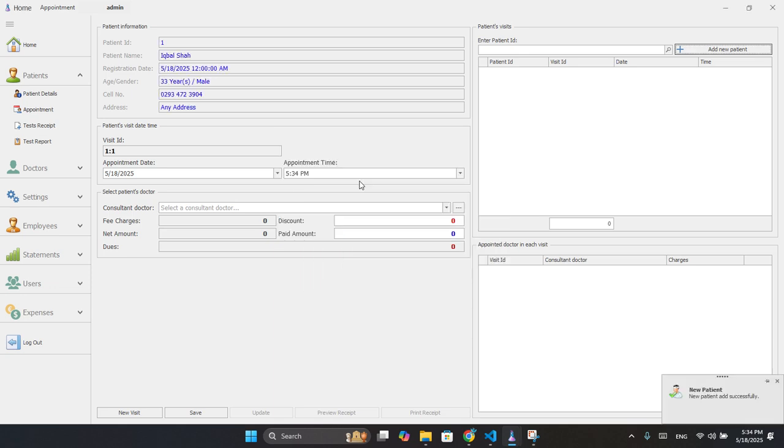So the patient is added and his details come here, and his visit ID is also generated here. So it means that this is the patient ID and this is the patient visit number. Whenever this patient comes again, we don't need to add his information again, but we need to generate his visit. So the visit ID will be incremented by 1. It will go like 2, 3, 4, 5 and so on.